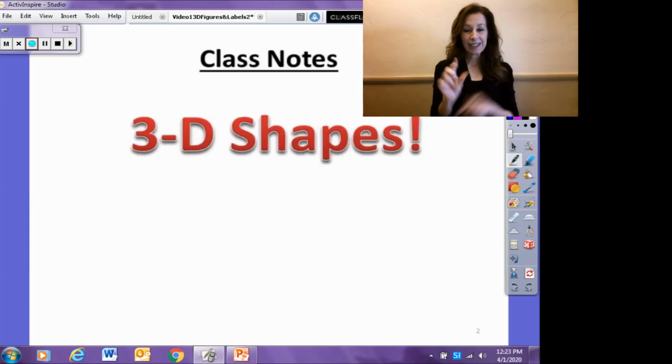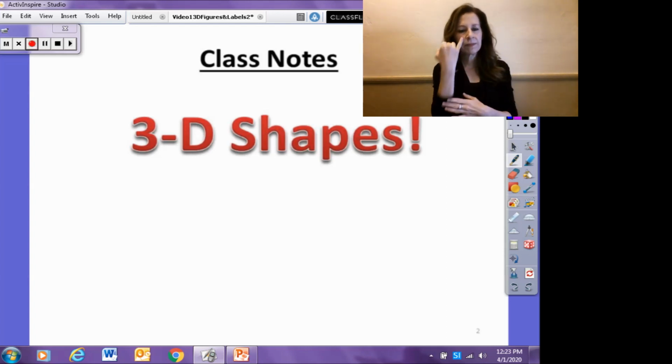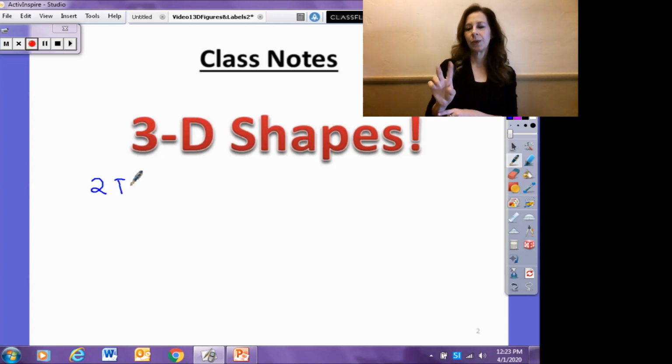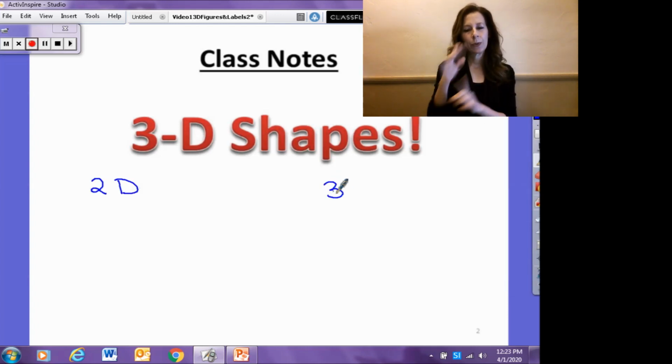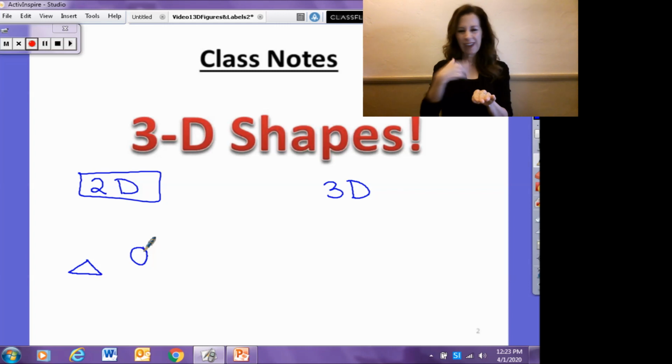All right, 3D shapes. So some examples of 3D shapes. Before I get into the examples, it might be a good idea to look at 2D shapes and to know the difference between 2D and 3D. Right? 2D shapes are flat shapes, like a triangle. There's a triangle. Circle. They're flat. They don't necessarily have a height.